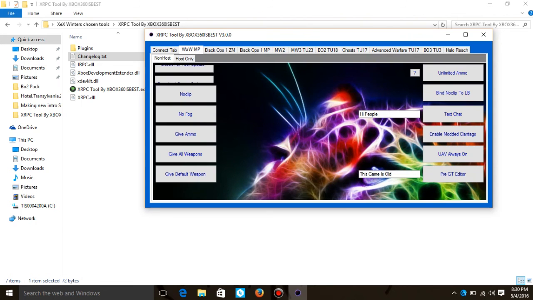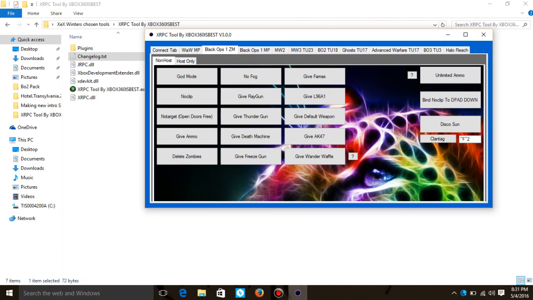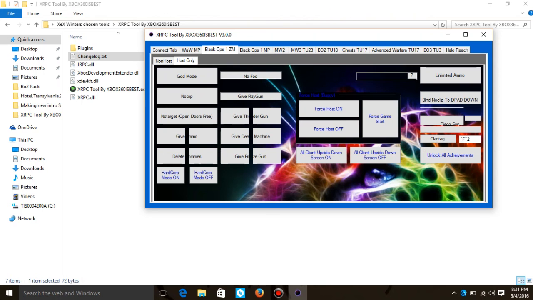World at War. There's all the stuff for World at War. This game is old. Yeah, Black Ops 1 Zombies. Non-host. Newest one's got mod on non-host. And host only on Black Ops 1 Zombies.